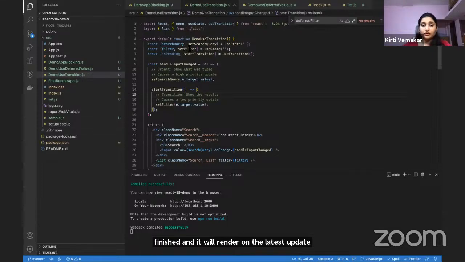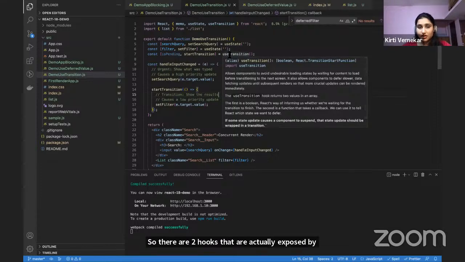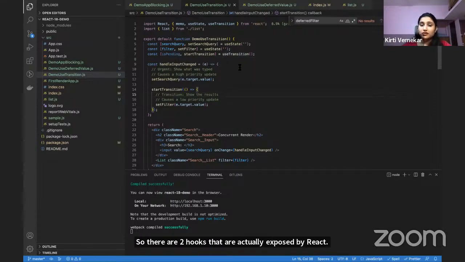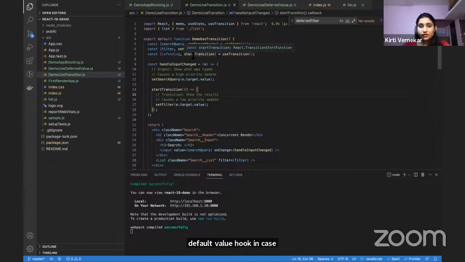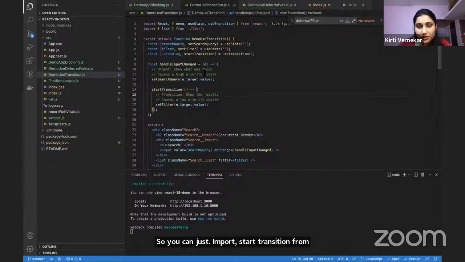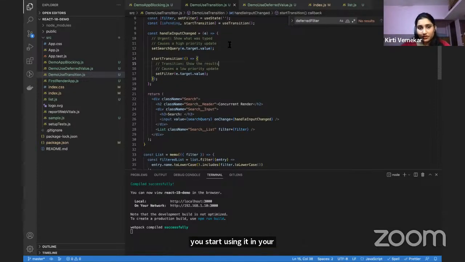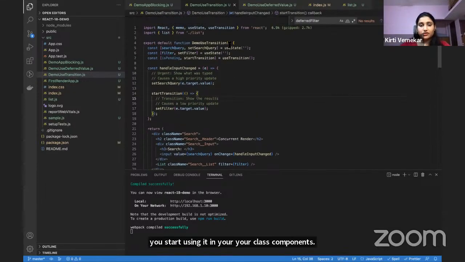There are two hooks that are exposed by React. One is the useTransition hook, and the other is the useDeferredValue hook. In case you're not using function components, you can use startTransition by itself. You can just import startTransition from React and start using it in your class components, because hooks can only be used inside your function components.